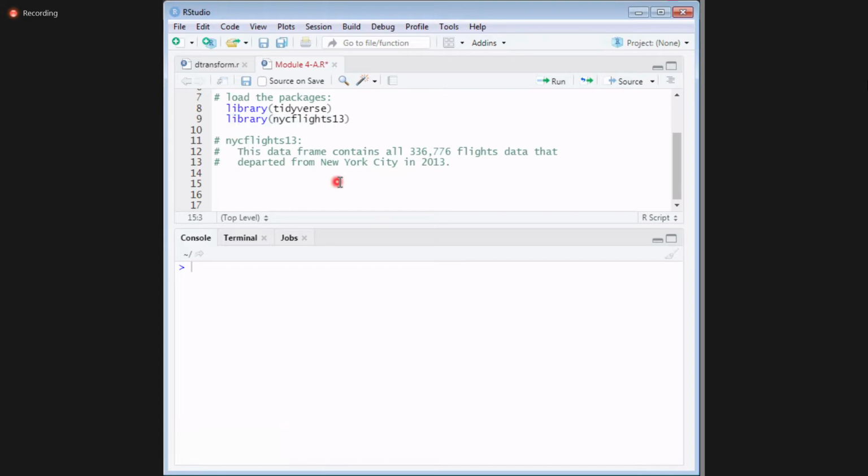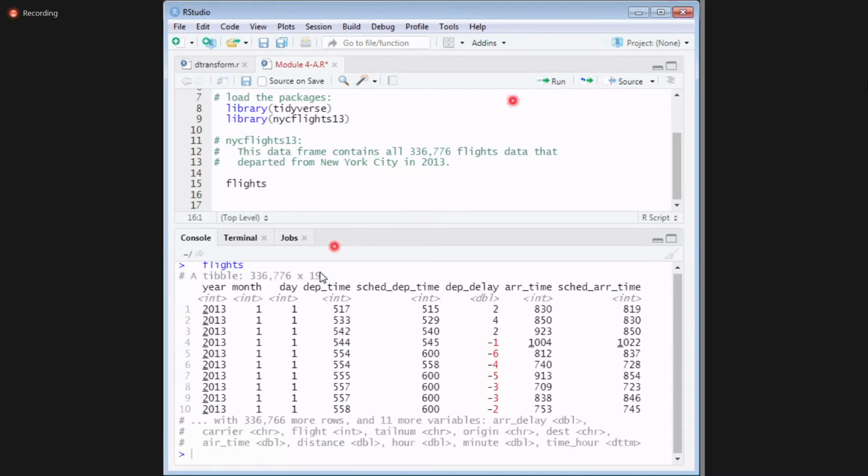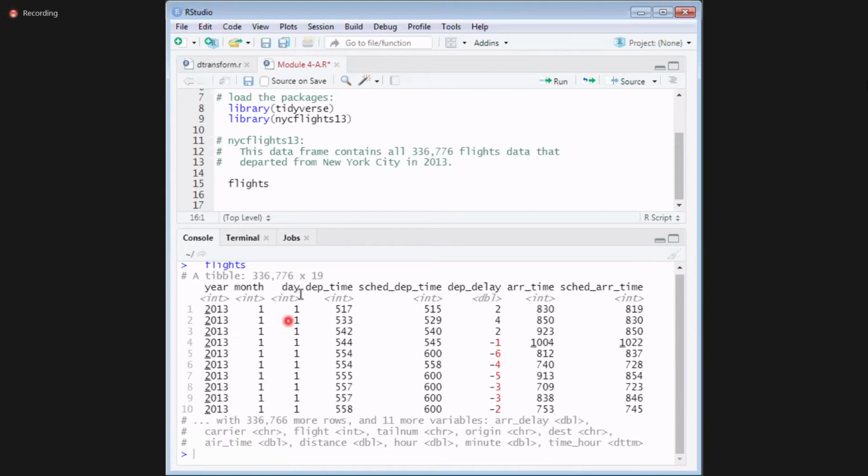Now let's see what is there in that flights data. I run flights. This is the data it contains: year, month, day, departure time, scheduled departure time, departure delay, how much delay it has, arrival time, and scheduled arrival time. Likewise, it has around 3 lakh records.